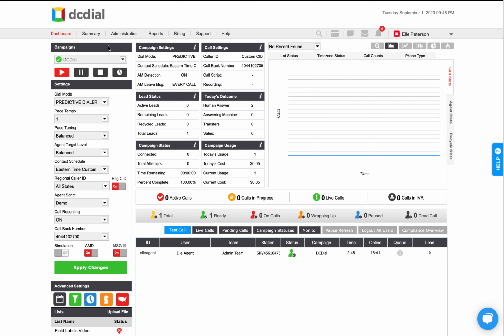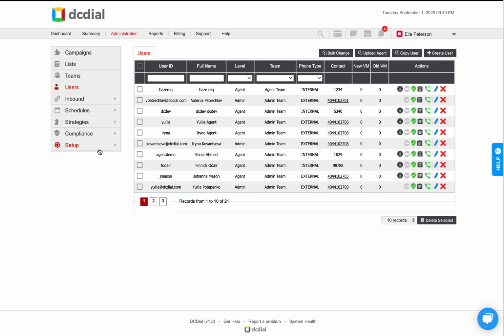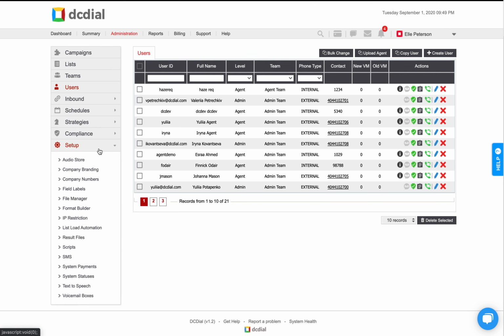You can also configure multiple companies from within the company branding page if your business has multiple entities. To access company branding, click on the Administration tab, select Setup from the left side menu, and then click Company Branding.